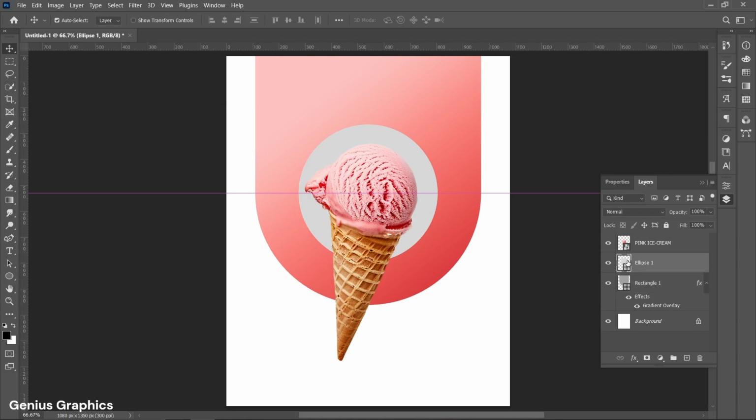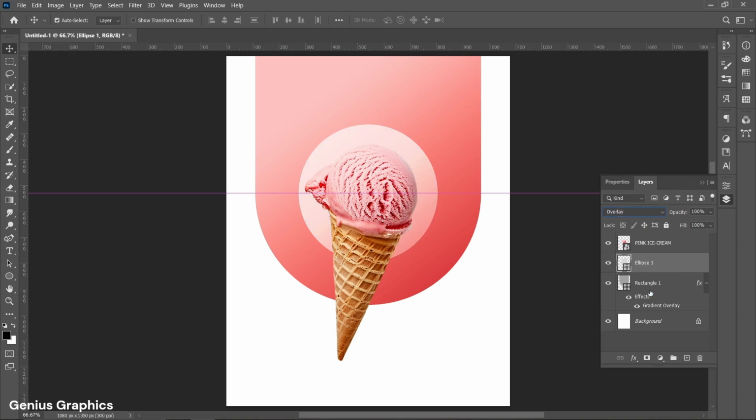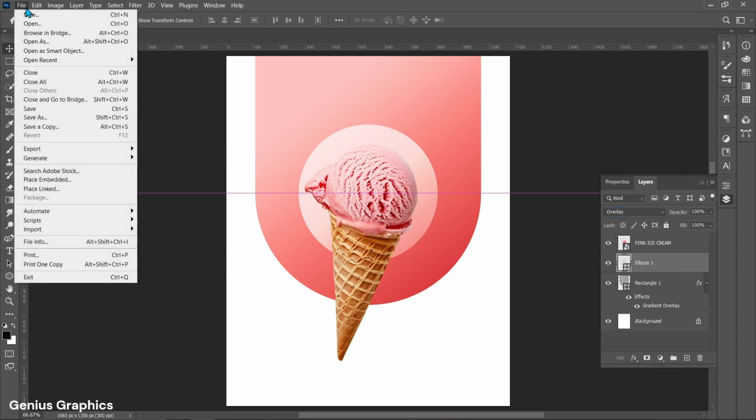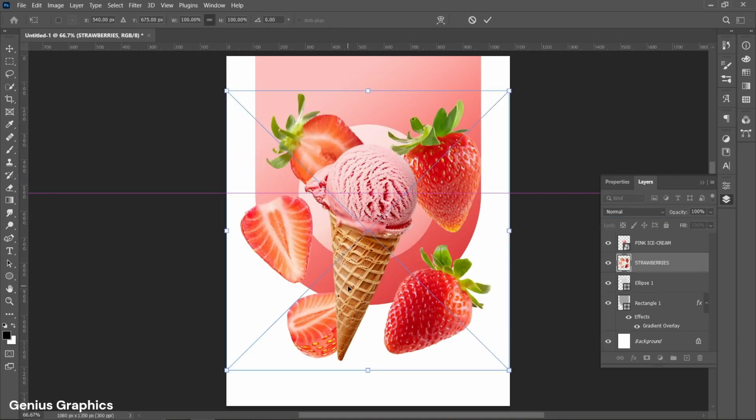Select Ellipse tool and from blend mode select Overlay. From File, select Place Embedded to place Strawberries PNG image. If you want these PNG images, let me know in comments section below.